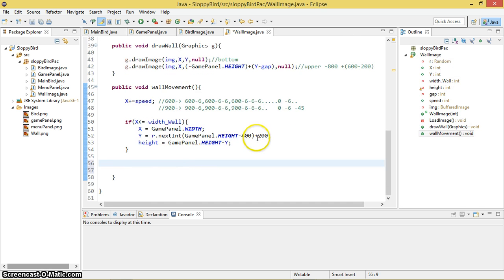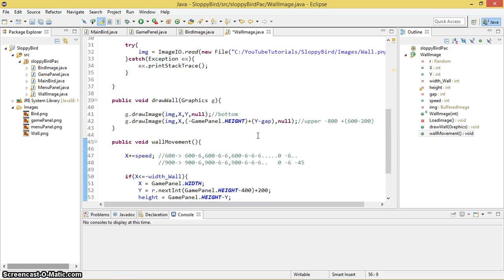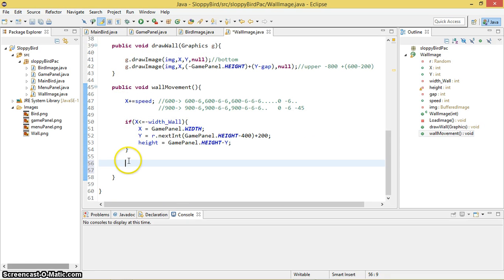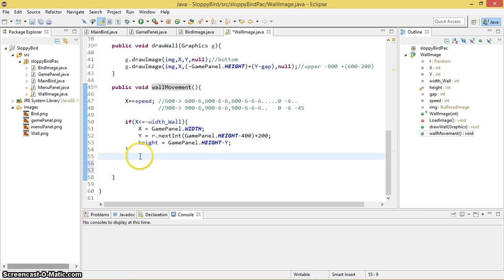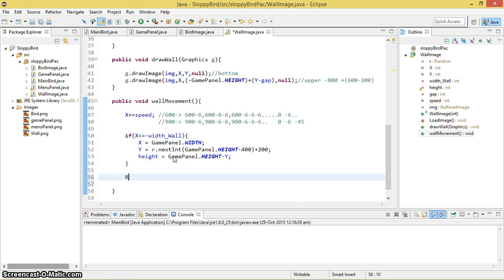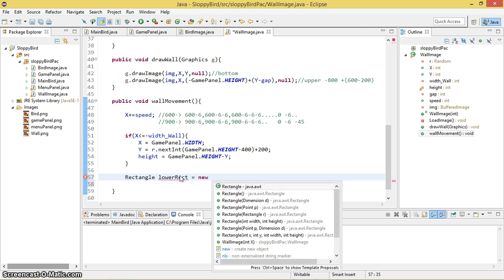In the wall image class, from here we need to start, because this wall movement method is going to get called after every 20 milliseconds. So let's import Rectangle. There we go. What should we name this? Let us name it lowRect, for lower rectangle, equals new Rectangle.